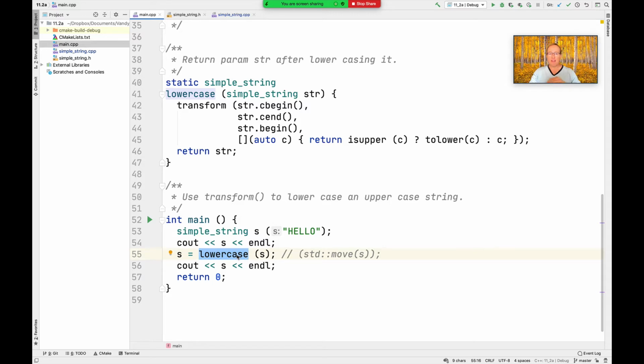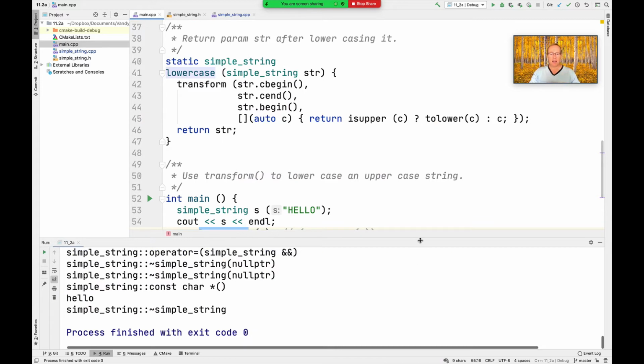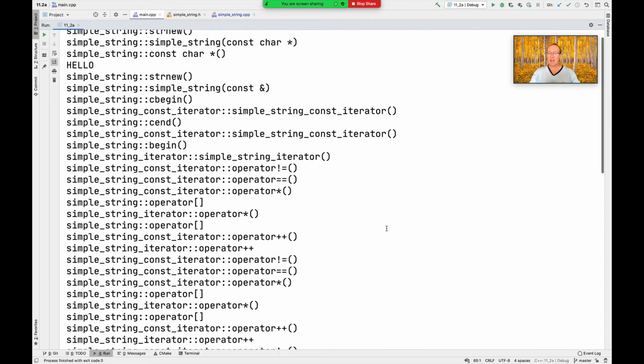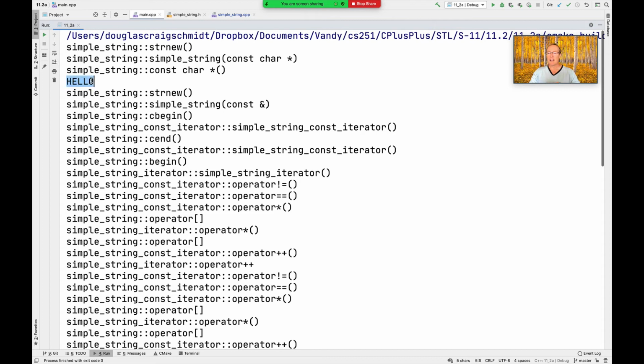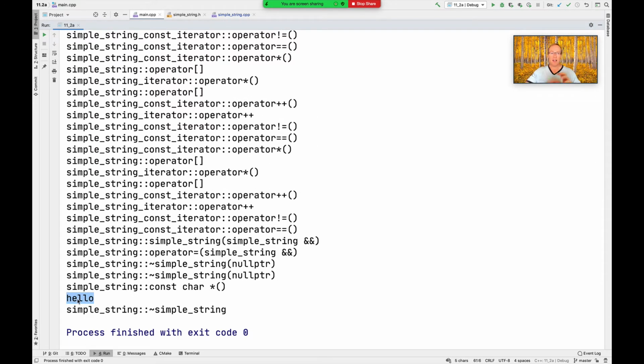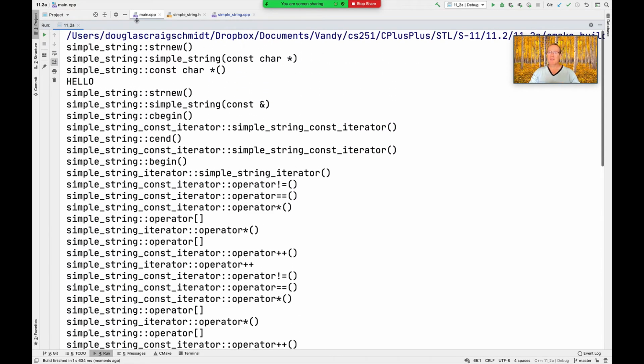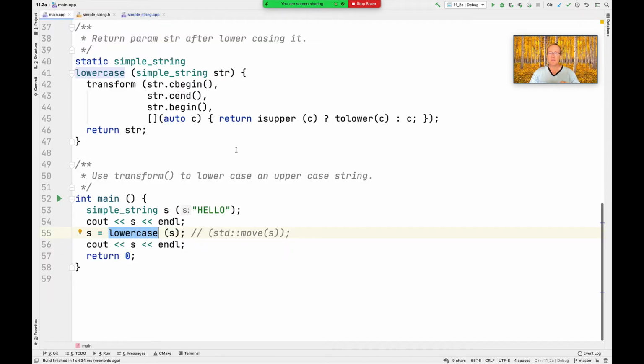And then we go ahead and write that out. So let's go ahead and run the code. I have a whole bunch of instrumentation here, so a lot of other things go flying by on the screen. But the key thing I want you to see here is we print out "HELLO", and then after we lowercase it, we print out "hello". So it's been lowercased. We'll come back and see what all this other stuff is in a minute. That's there so you can see what's going on under the hood.